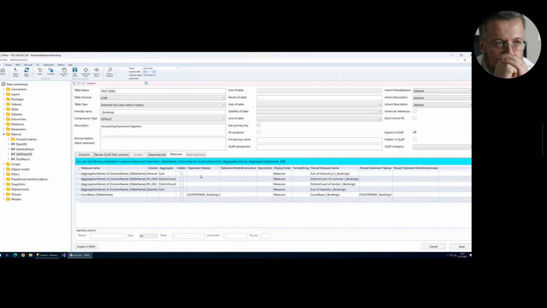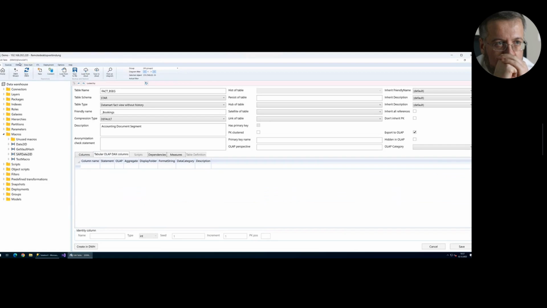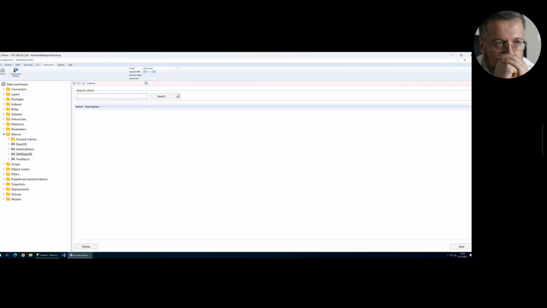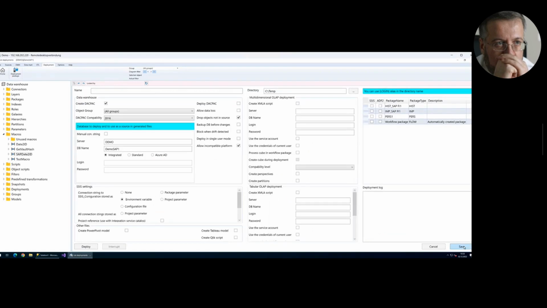Okay, well, we added some measures, and if you want, you can define the additional columns and so on. But for us, it's important. We generated our data warehouse, and now let's generate deployment package. Deployment package, this is a result of AnalyticsCreator, because until now we just created the model, and now we will create a data warehouse based on this model. Okay, and deploy, let's call it deploy Azure.